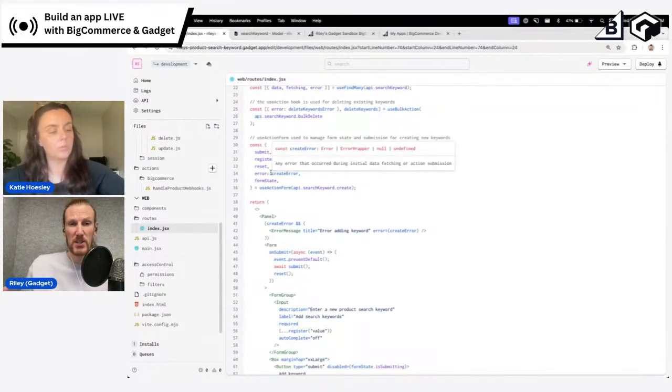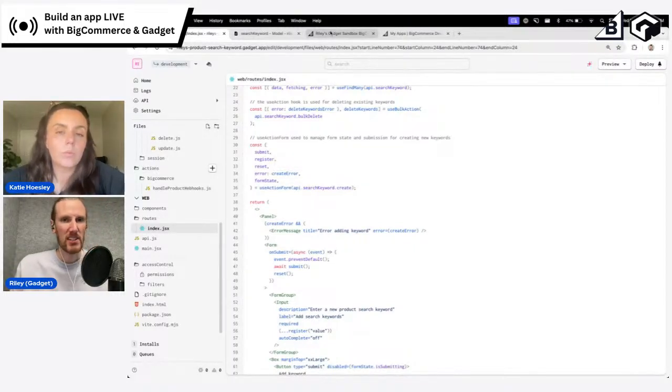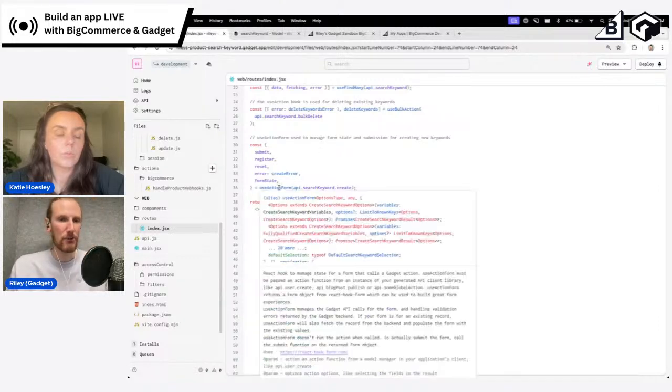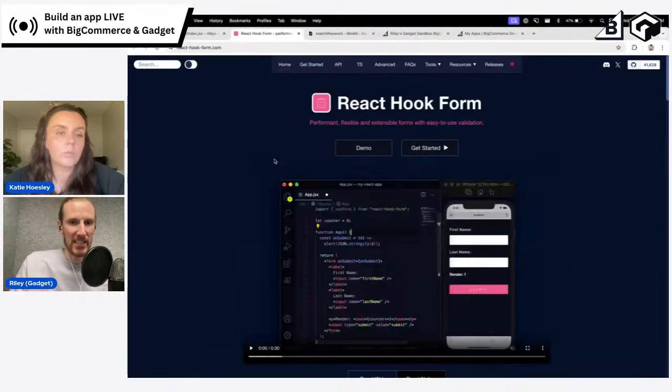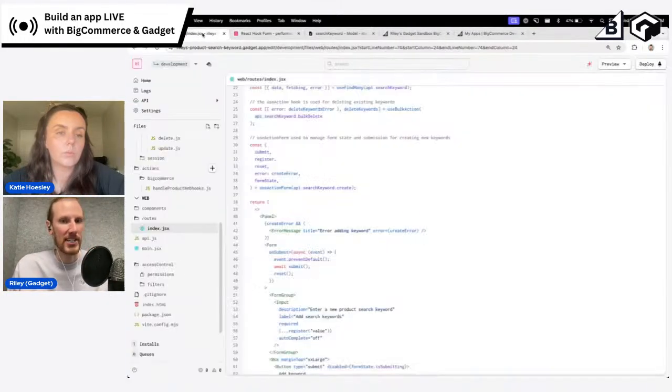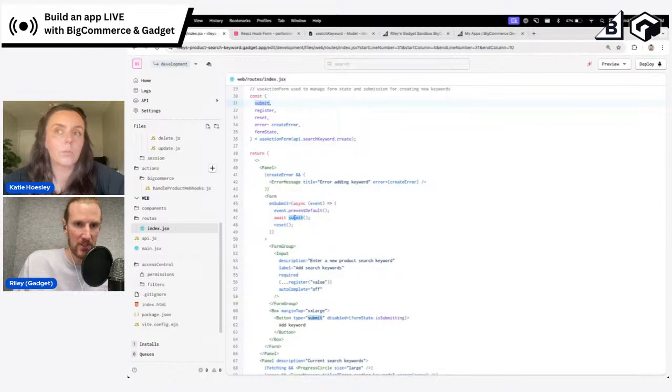The last hook we're using is use action form, which is really groovy. You'll notice I'm not managing any of the form state up here myself. Use action form is just going to wrap the React hook form library. Can we pop this open? Yes, we can. So we're just wrapping this library and sprinkling some Gadget context on top. So I can pass in the action I want to call when I submit my form. When I press that submit button, I just want to create new search keywords. And we've got our submit call that we're calling on our form submit.